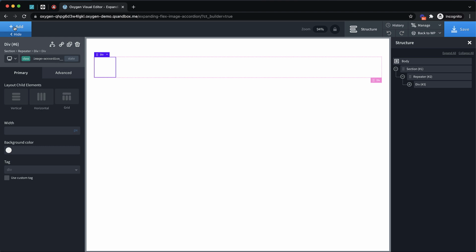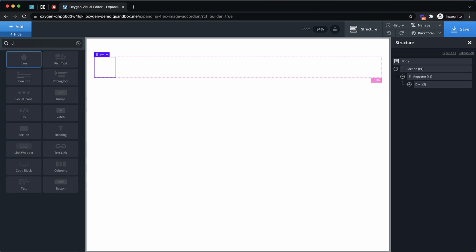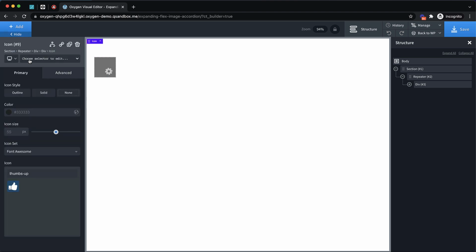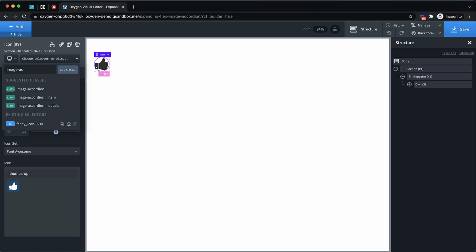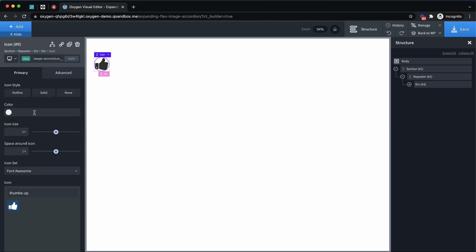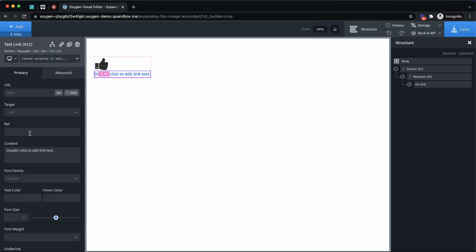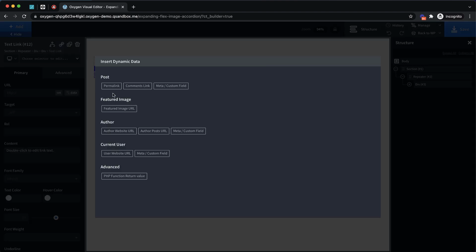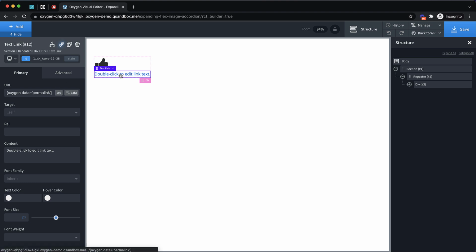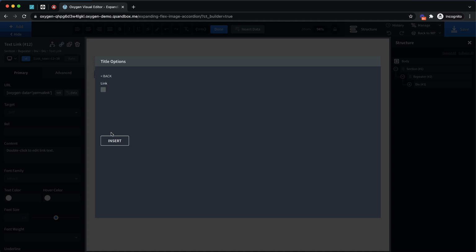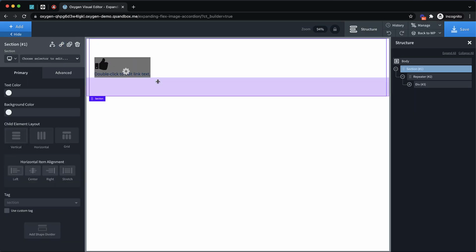So let's go ahead and drop in the content into this. Let's do an icon, and we can add a class here, image accordion __ icon. Before we style it up too much, I always like to get my classes in place and my structure in place. So let's drop in our text link here, which is going to be linked to the post's permalink. All right, we can go ahead and set that up actually. We'll choose permalink, and then we'll insert in the actual text itself the title of the post.